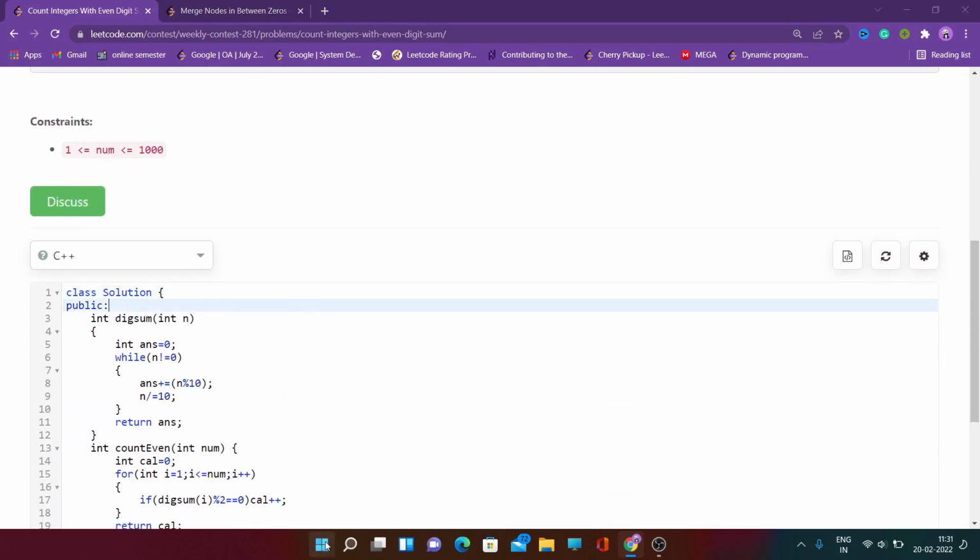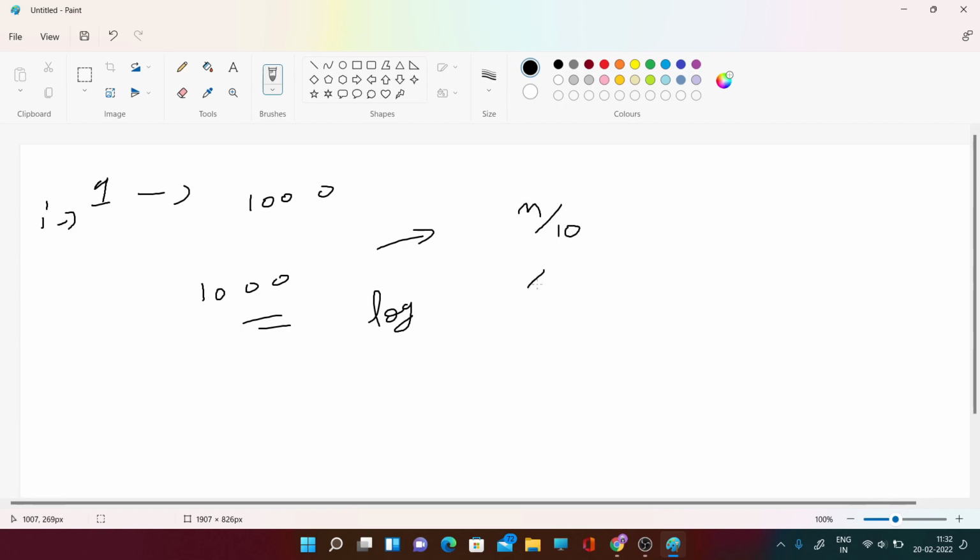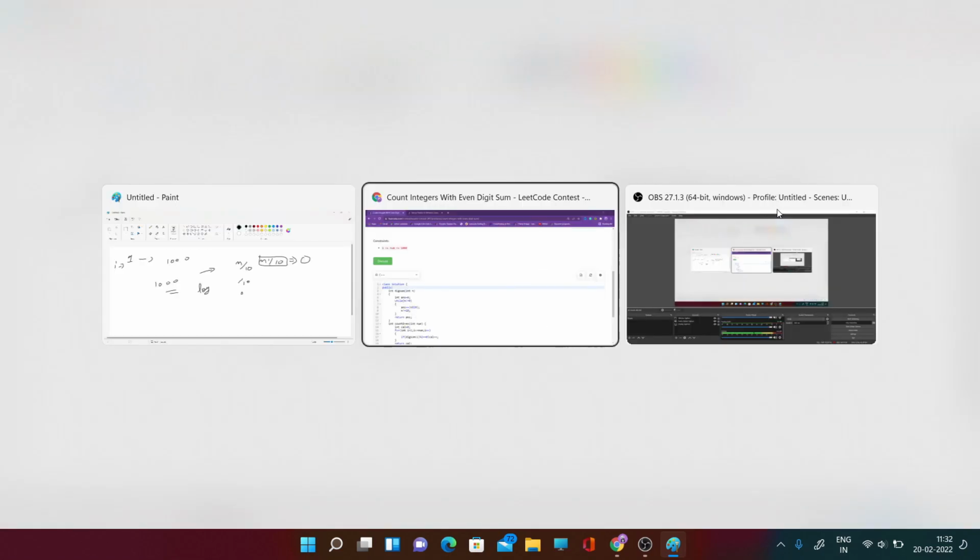Why? Because we'll iterate from 1 to 1000, going over each and every number, and then for each number, we'll calculate the sum of digits. What will be the time complexity? Let's say for 1000 we are calculating. How will we calculate the sum of the digits? We'll divide the number by 10 again and again until it becomes 0, and we'll also take modulo 10, and then we'll get the digit. I will show you in the code.